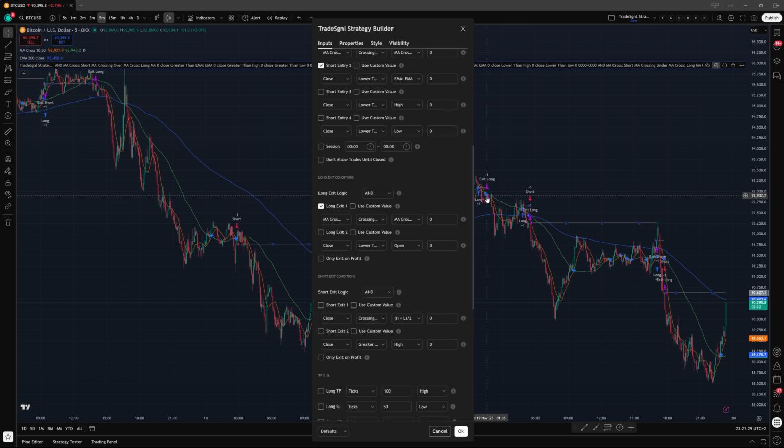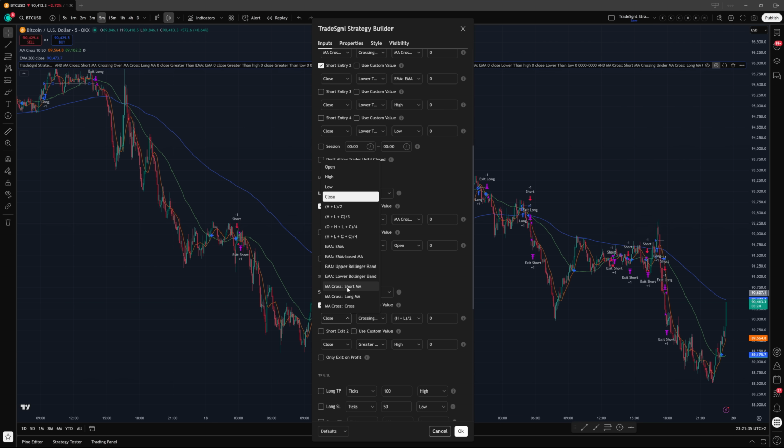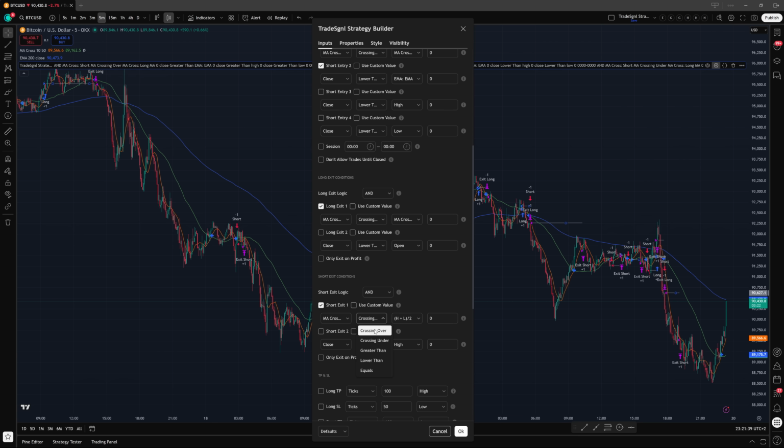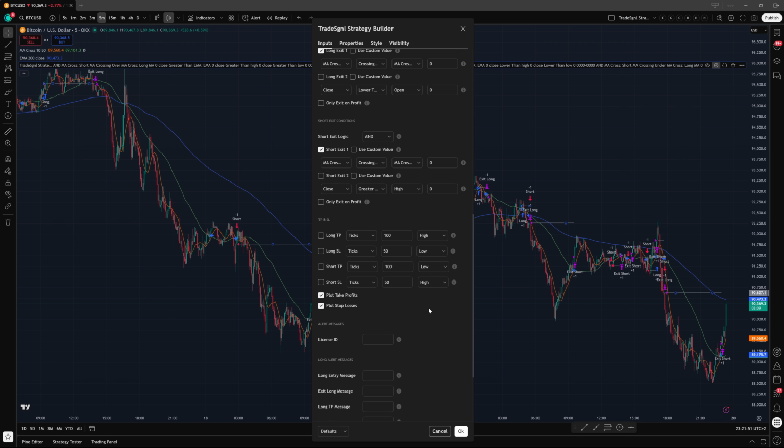If you want to mirror this for shorts, enable Short Exit Condition 1. Set source A to the short moving average. Set the operator to crossing over. Set source B to the long moving average. This will close short trades when the short moving average crosses back above the long moving average. You can leave exit conditions at that for now. You can always tweak them later.